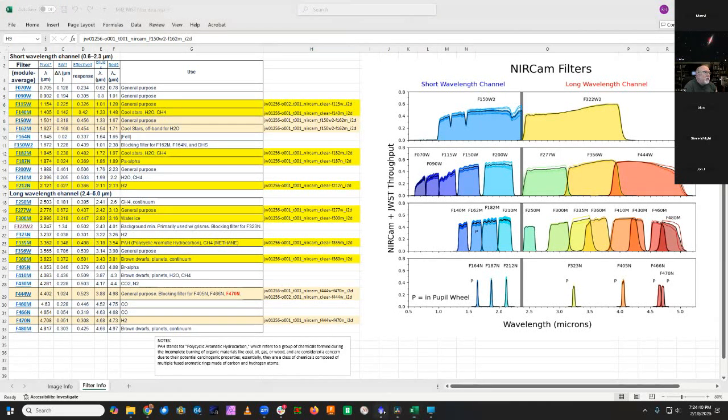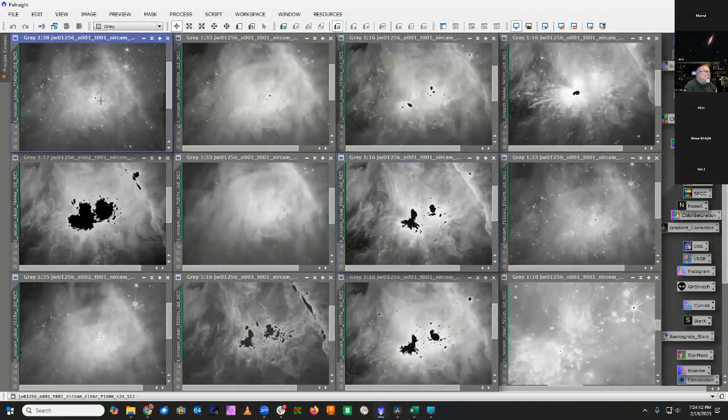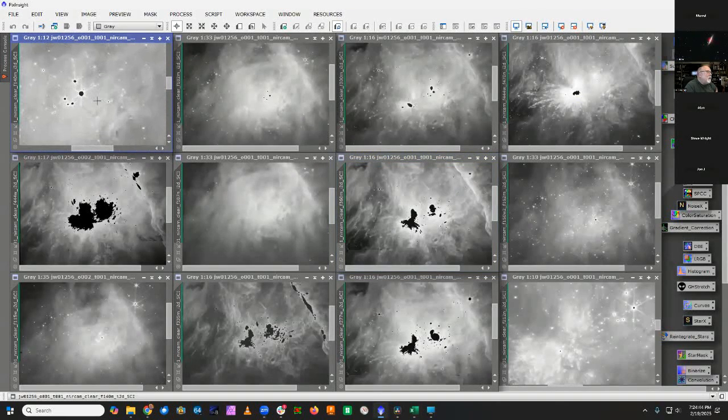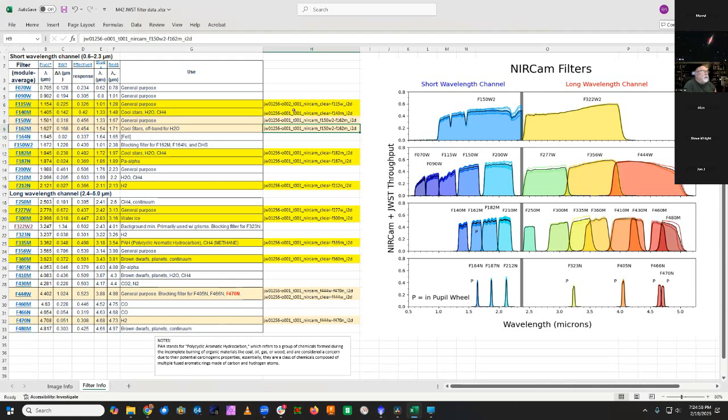And you go back over to PixInsight, one of the ones that seems to have the fewest number of holes in it is this guy, which is clear and a 140 medium filter. So 140 medium filter right there. So anyway, that's kind of where I'm at.